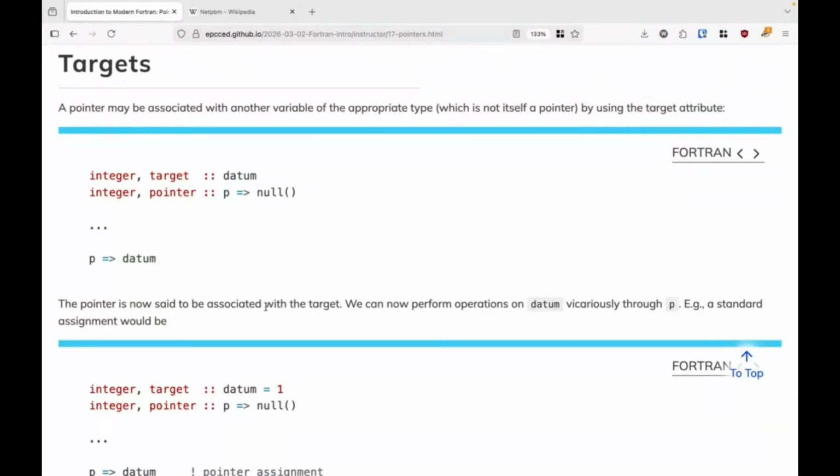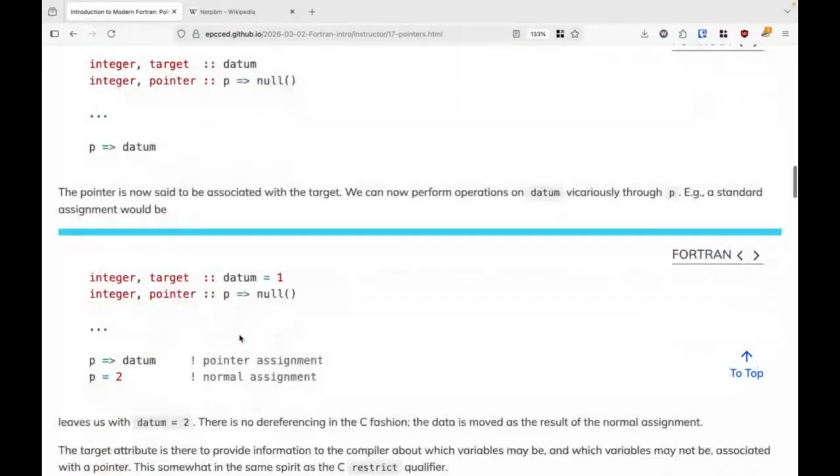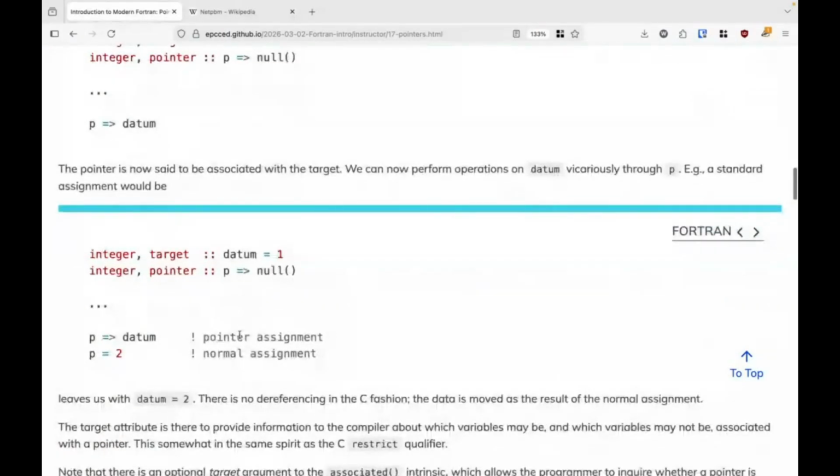And at this point, the pointer is now said to be associated. And you can change it now using the pointer. So you can kind of think of this in a way at this point, if you aren't used to pointers, as this giving us the ability to use different names for variables. That's sort of a fairly simple way of using them.